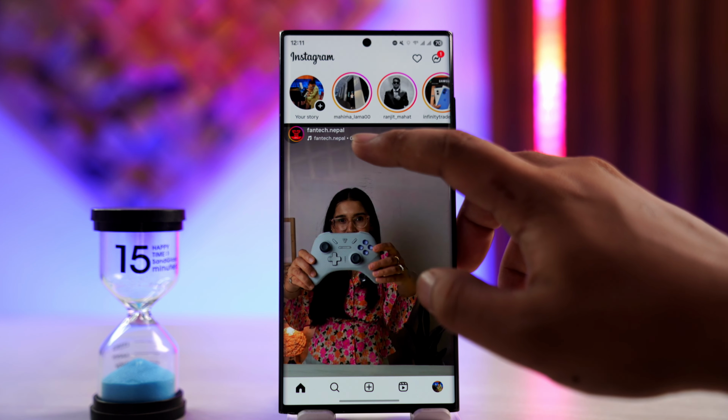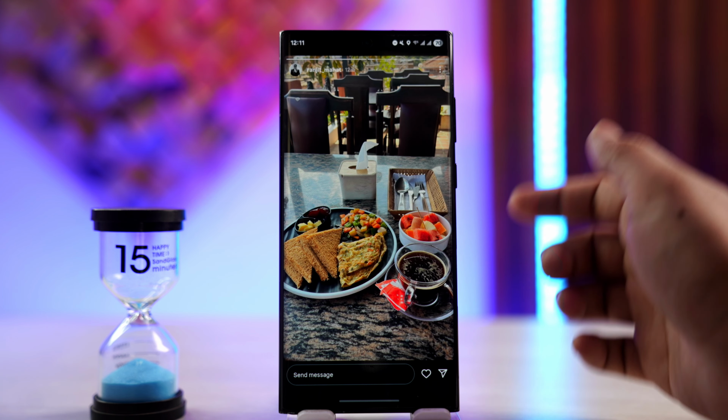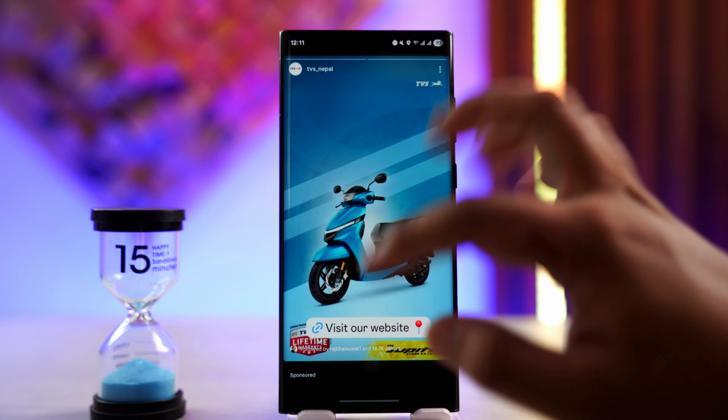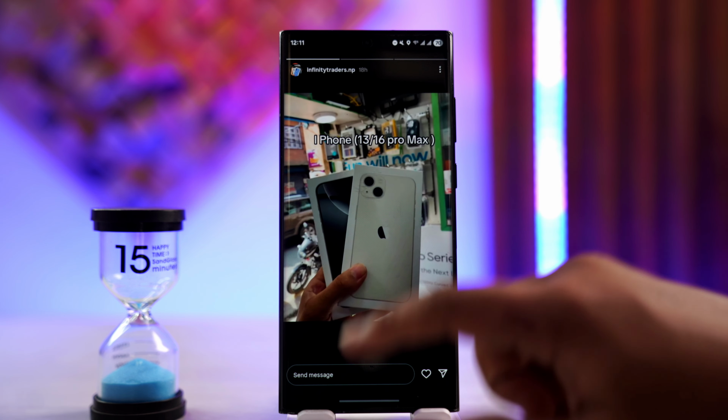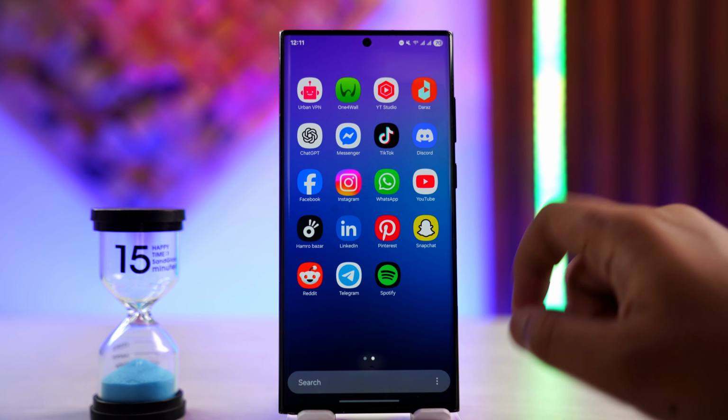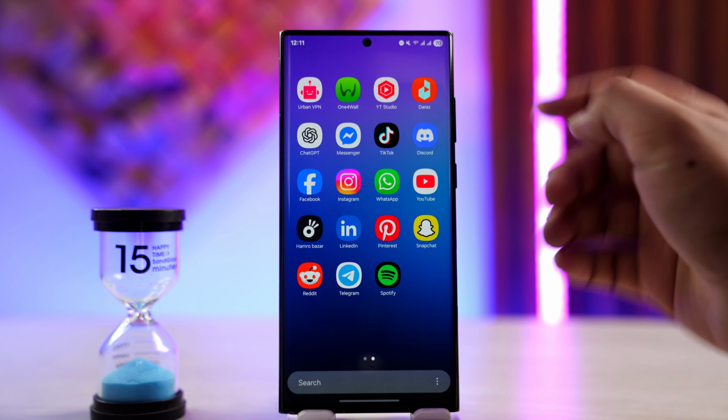The second reason is that the story itself might not have an audio. So the creator of that story might not have added an audio. If they've added it, you'll be able to listen to them. But if neither of these are the cases, there are a couple of things that you can do.